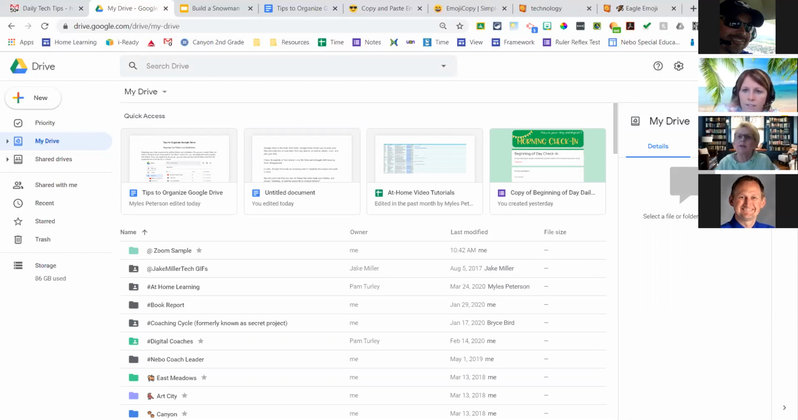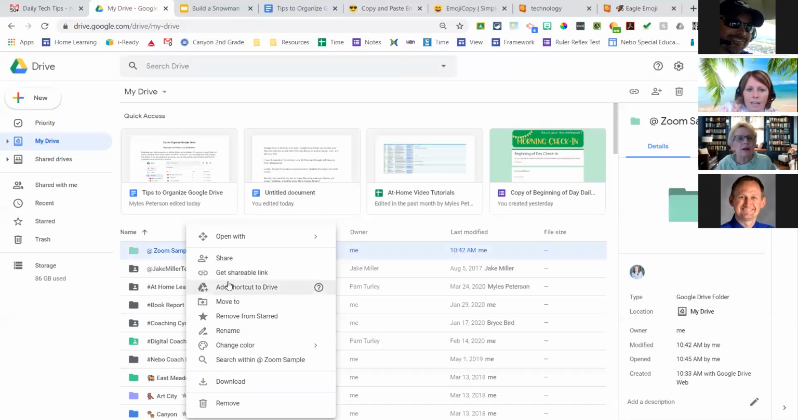I had to take a little break, but did you talk about that new Drive shortcut thing that's just started? Maybe we need to look at that. Where you right click on something and say add shortcut to Drive. Yeah, that's replacing, you can't put a file in multiple folders anymore. Did you go over that? I did not. Do you want to talk about that? That's not something we talked about today, so you could talk about that.